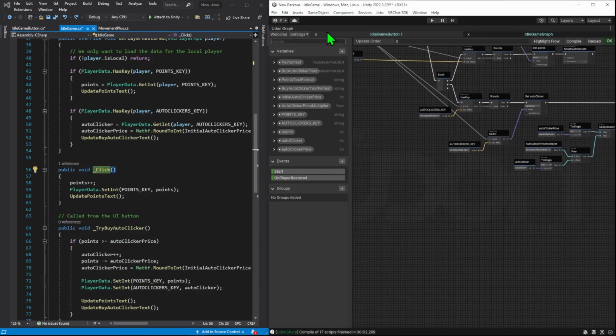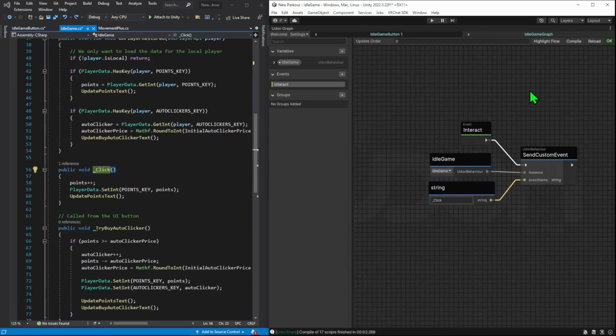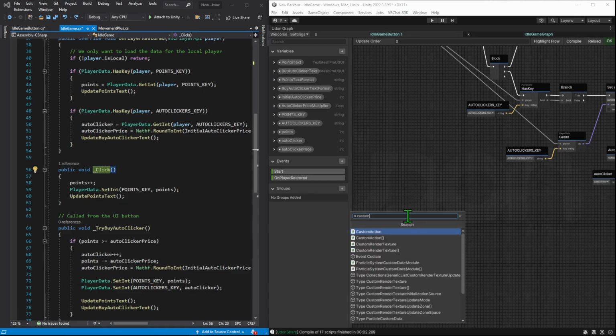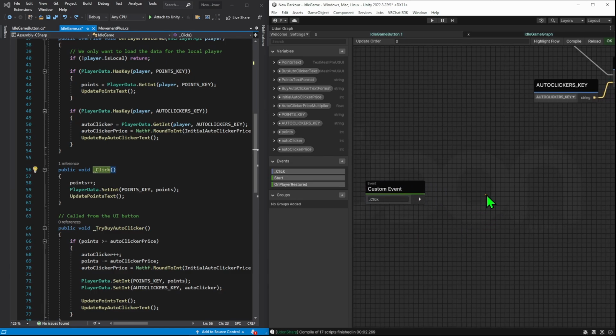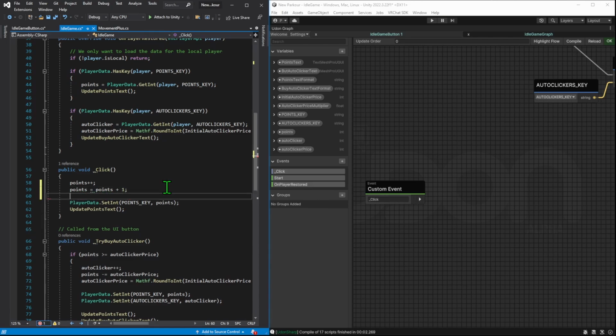Public void click. This is the one that our idle game button is meant to call. So I'm going to copy that just to make sure we don't muck that up. Now I'm going to do a custom event, or event custom as it's called in Udon Graph. Annoyingly, that's messed me up multiple times. And then we want to do points plus plus. This is shorthand for, oh, no, not that. For points equals points plus 1, which can also be done as points plus equals 1.